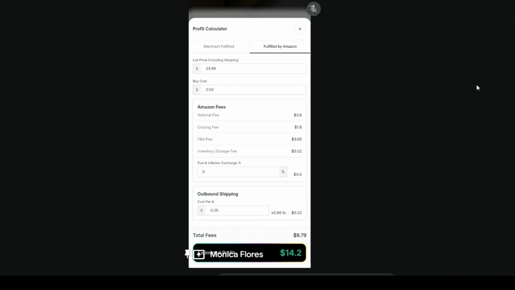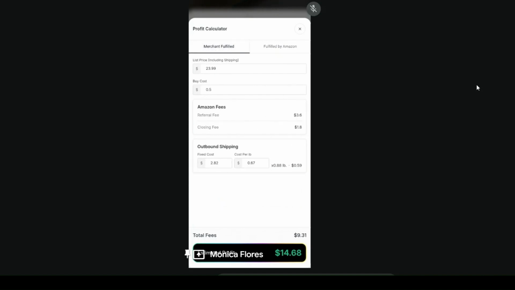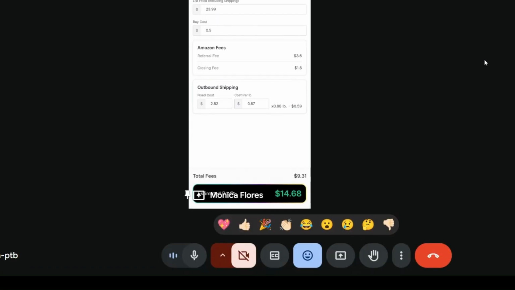And so we do have some people who like to increase cost per pound to compensate for the fact that placement fees are not factored in. As before, you can still view profit, FBA, or merchant fulfilled, and you're going to get your estimated fees either way there.